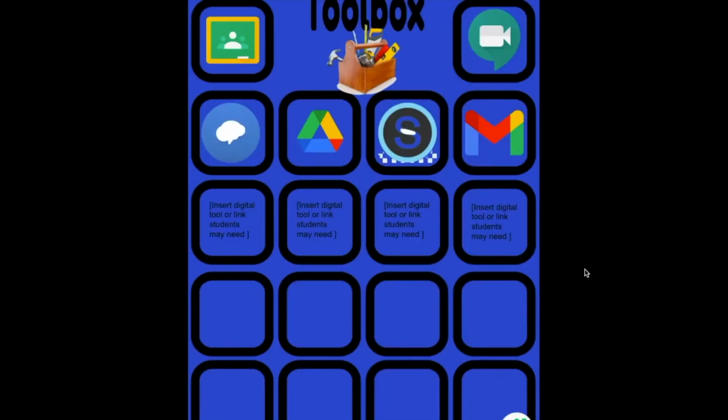Next is a digital toolbox, and the digital toolbox is just a one-stop shop for students to be able to go to one page and find all of the links that they would need for your classroom. And of course, again, this is editable, so anything that you would want to take out, you can just click on it, delete it, and put in an icon and link that icon to go to whatever resource that you would be using within your classroom.